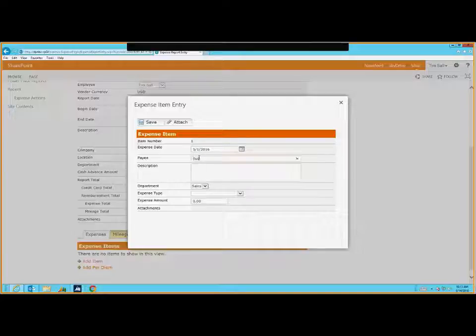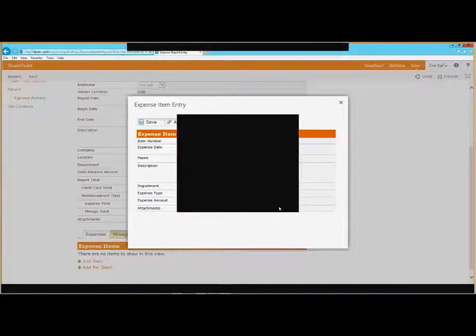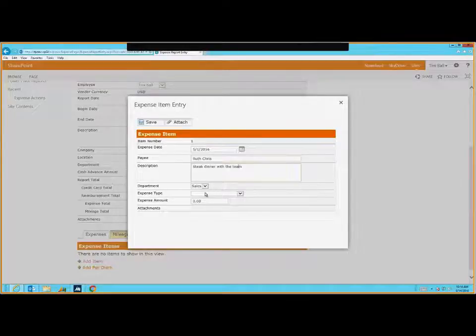So let's just say we went out for a meal. We had a steak dinner with the team. Notice that department is defaulting from the header. That is a concept that we have of line item override. So for sake of example, if most of my expenses are for a given department, but maybe I want to override that on a line item basis, you can most certainly do that as well. So it is a feature within the application that allows you to basically default things from the header selection. Okay. So we'll go ahead and leave that as sales.